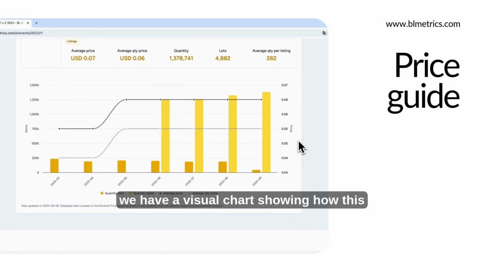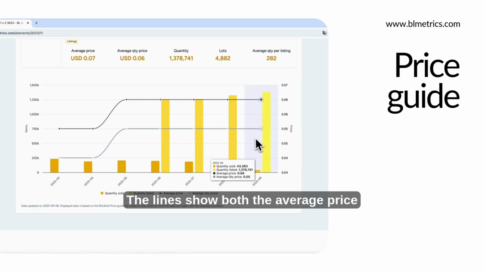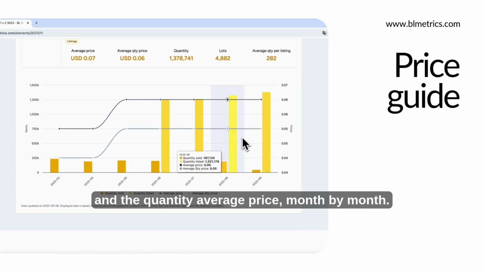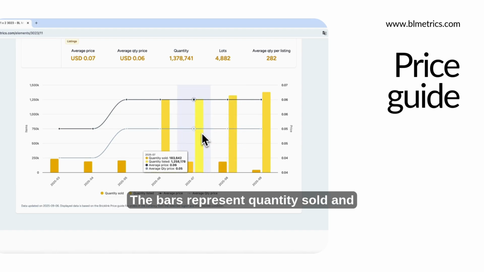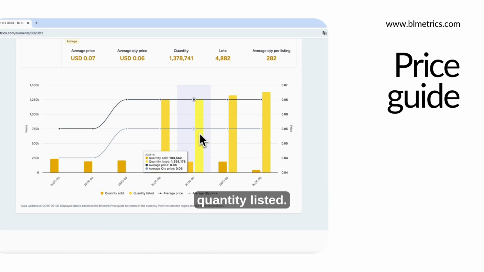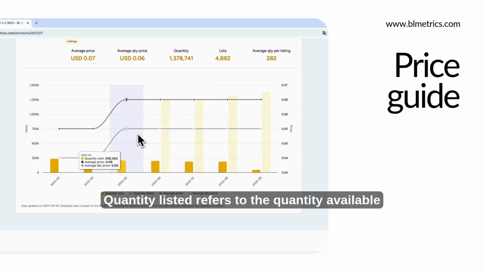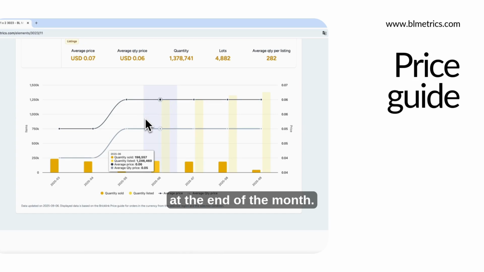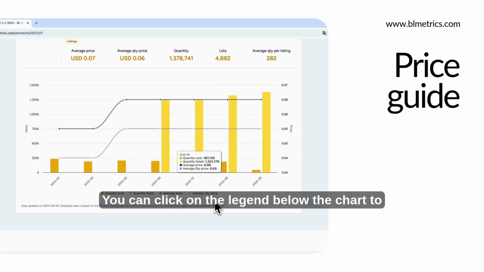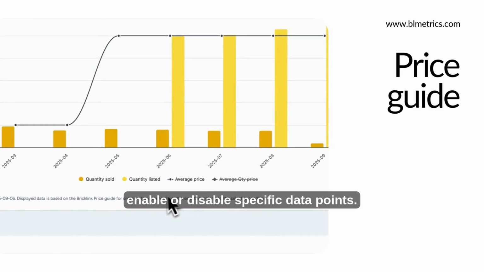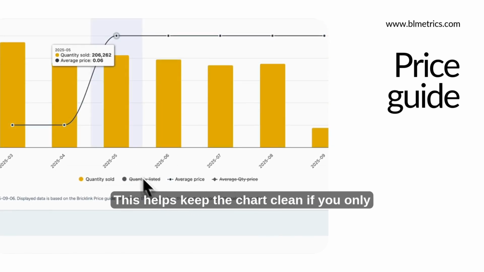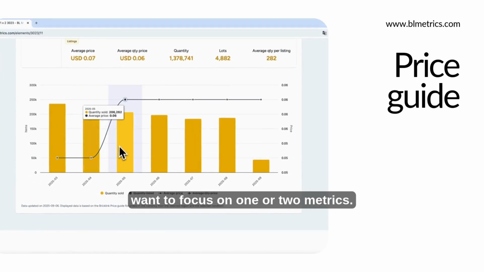Then we have a visual chart showing how this part has evolved over time. The lines show both the average price and the quantity average price month by month. The bars represent quantity sold and quantity listed. Quantity listed refers to the quantity available at the end of the month. You can click on the legend below the chart to enable or disable specific data points. This helps keep the chart clean if you only want to focus on one or two metrics.